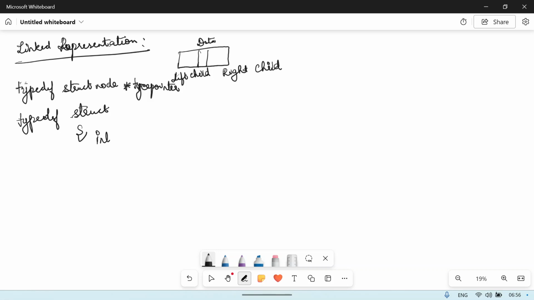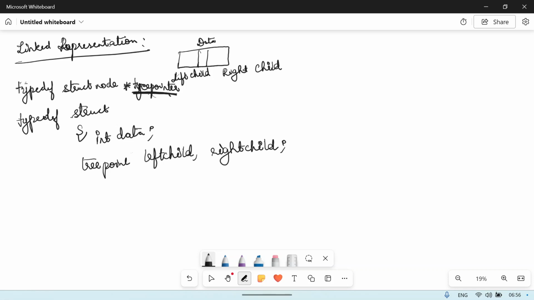So one is your data part. We'll assume the data part contains integer type of values. Then we have two pointers. One is your left child. The other one is your right child. Left child and right child. But then what is the data type of it? Because it is pointing to a tree. So node, and the node is having the data type as tree pointer. I'll give the variable as node. This is how I can do the C representation.